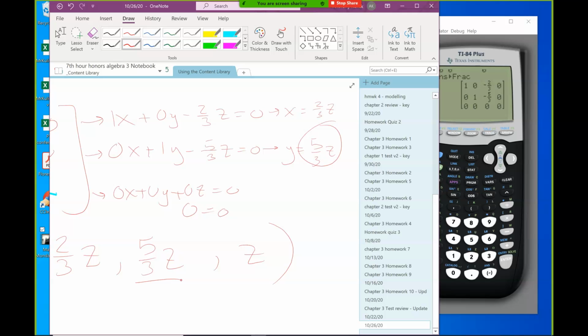There'll be another part of the test where I ask you to solve using Cramer's rule, but what I want you to do is show me the setup and then use your calculator to do the matrix calculation.